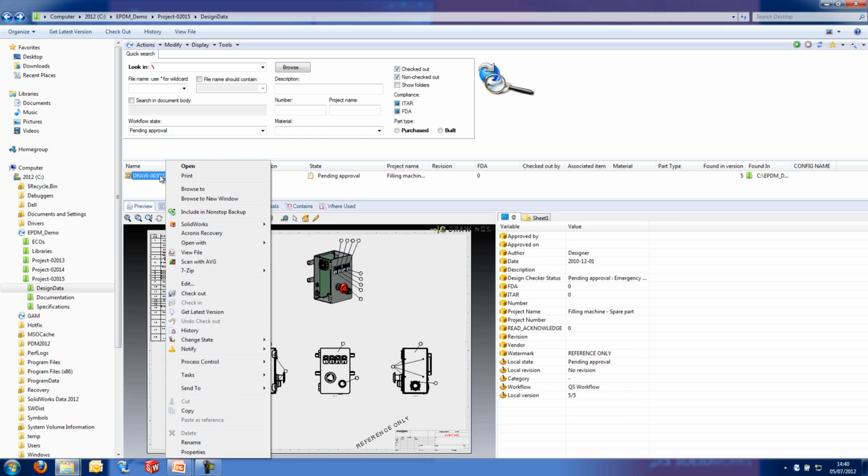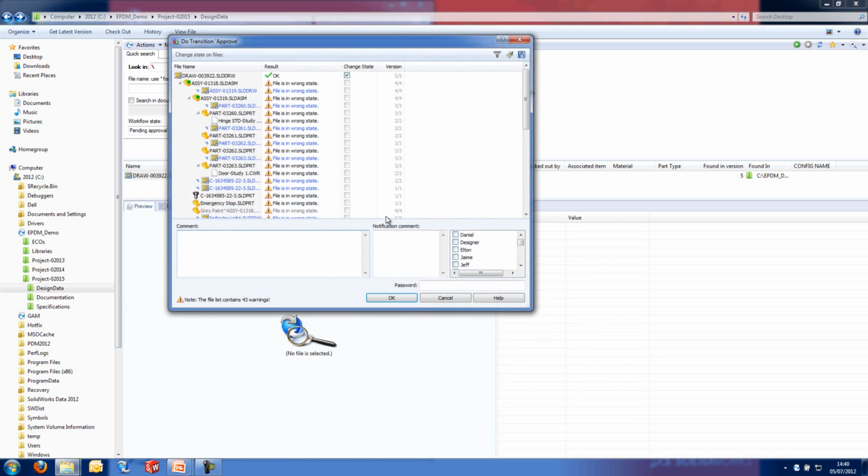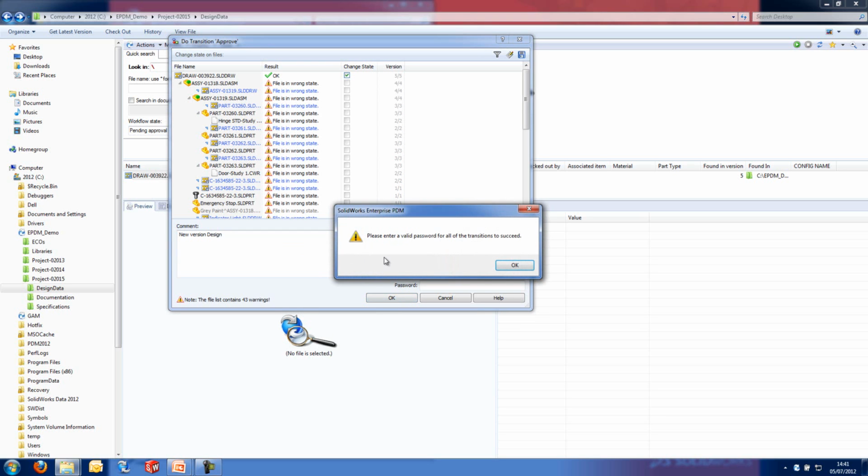For me now, because I'm not in SolidWorks, I can right click on the file, still inside the search tool, and choose change state and approve. So I'll click that, and this is going to do a number of things. First of all, we put in our comments, if I can spell them correctly, and if necessary I can send a message back to the designer. You never know, it might happen. And then I'm going to click OK.